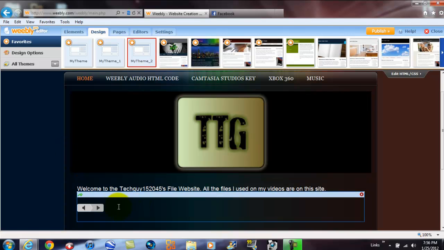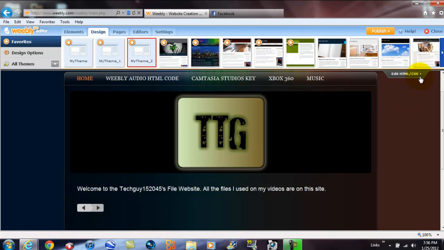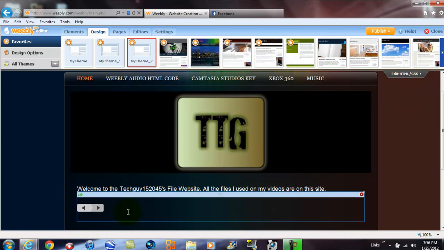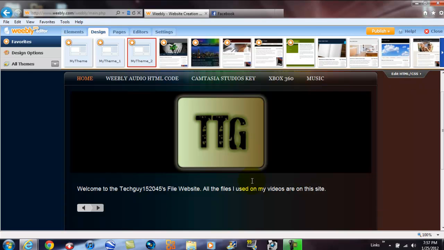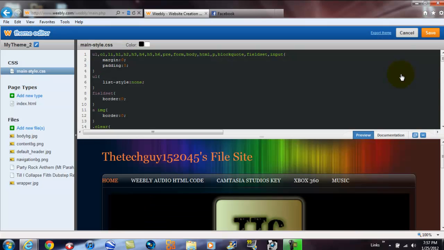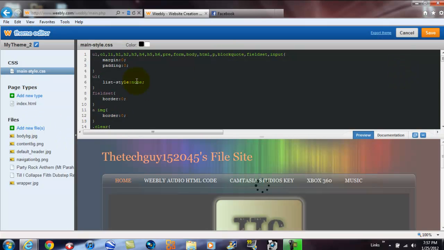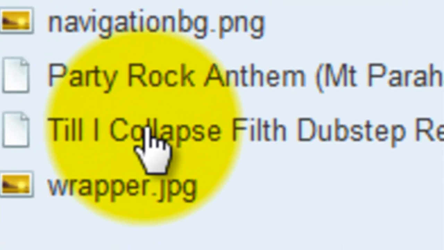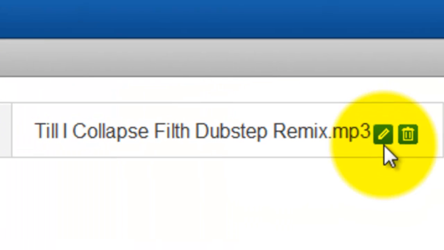And then make sure that the audio thing is there, because sometimes it deletes itself once you click save. And if it is still there, go back to edit HTML. If it's not there, just drag that HTML element back and just repost it. But once you make sure it's still there, click back on the edit HTML. Click on the Till I Collapse file, or your song file, whatever song you want.